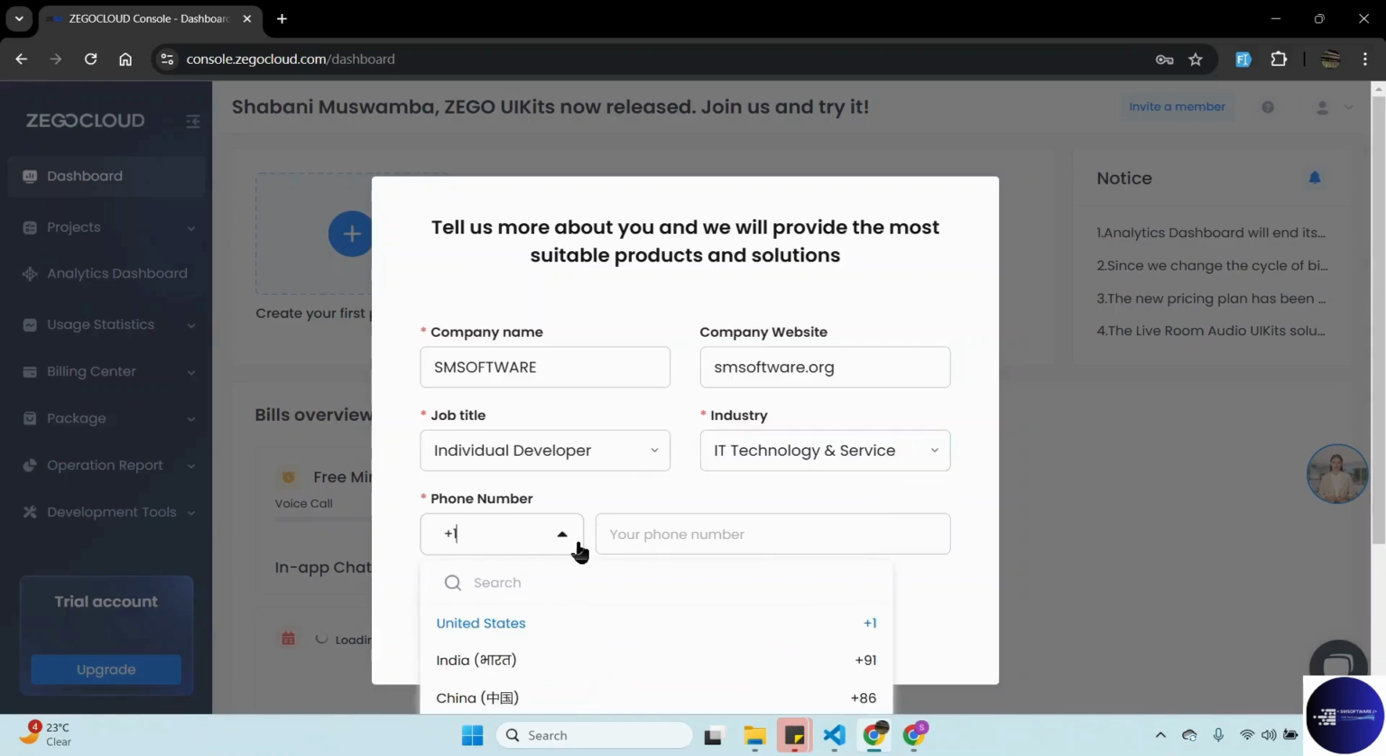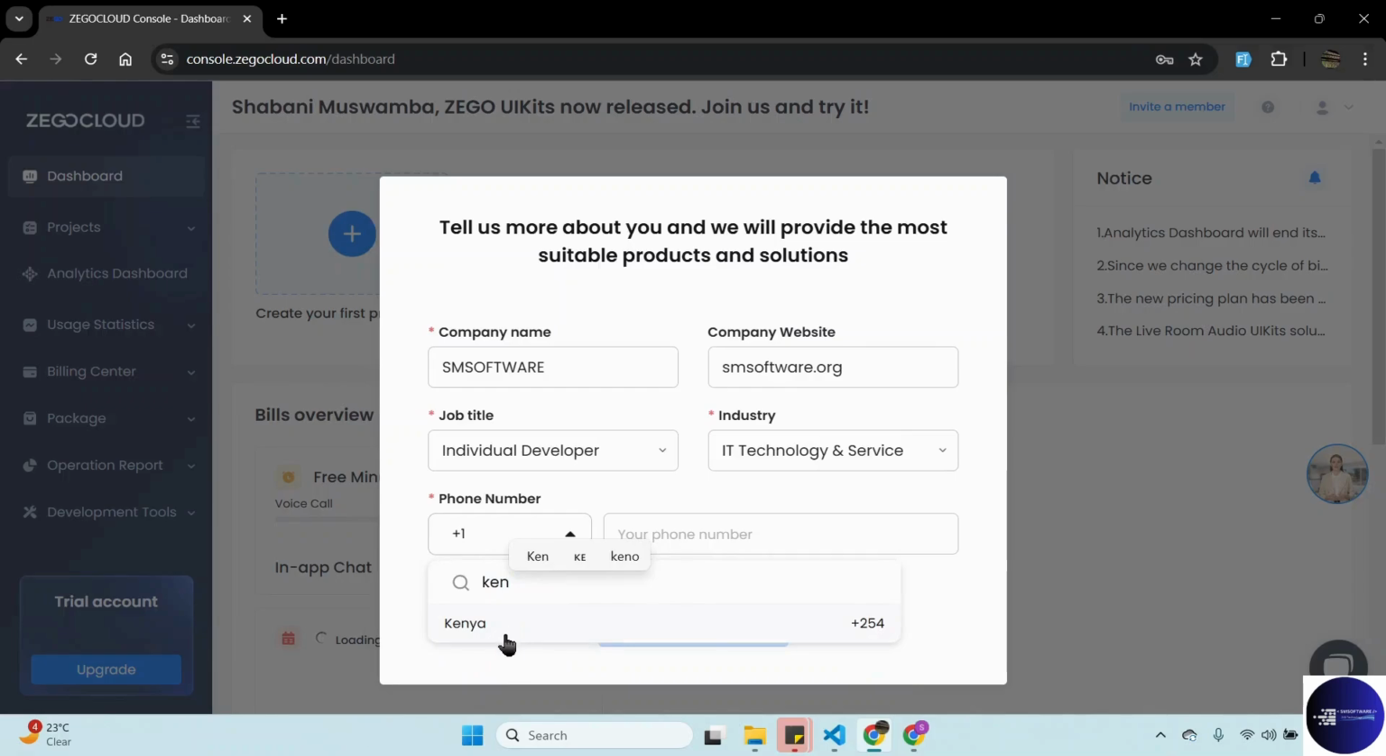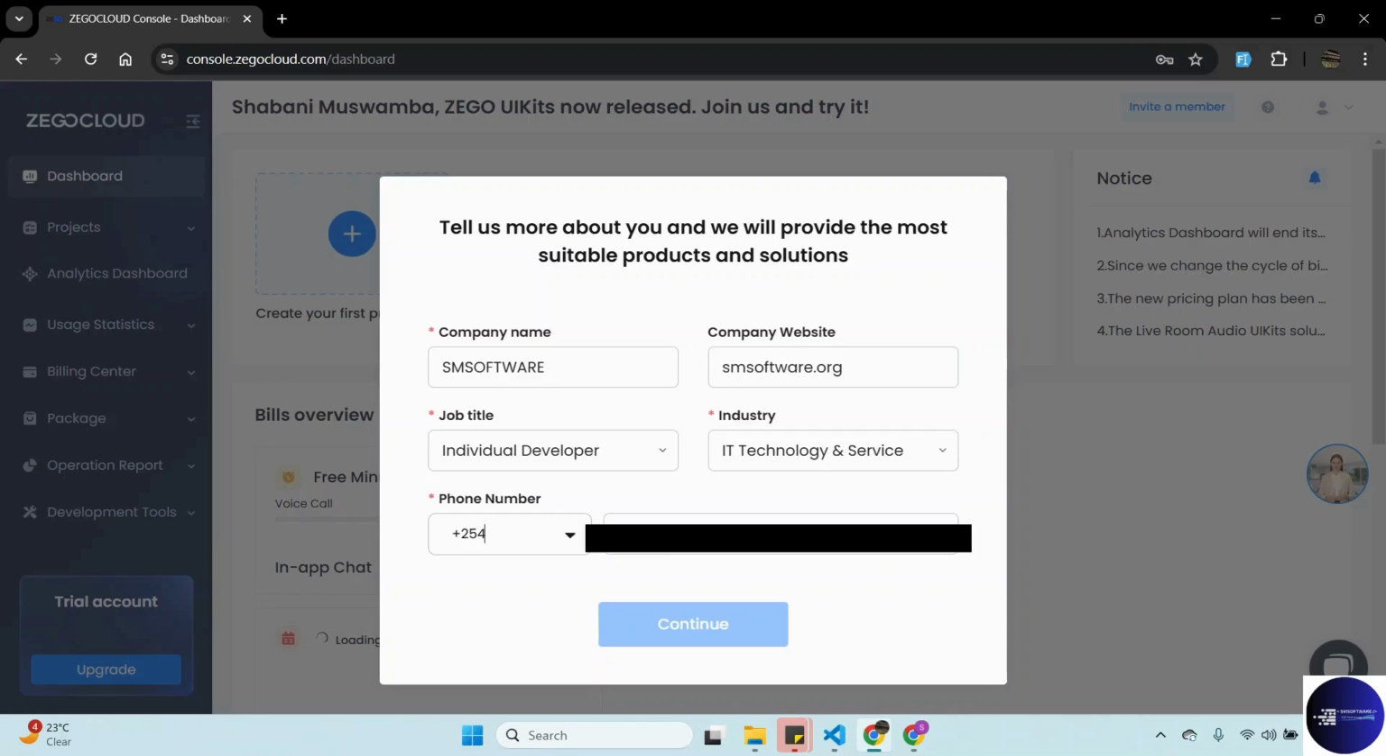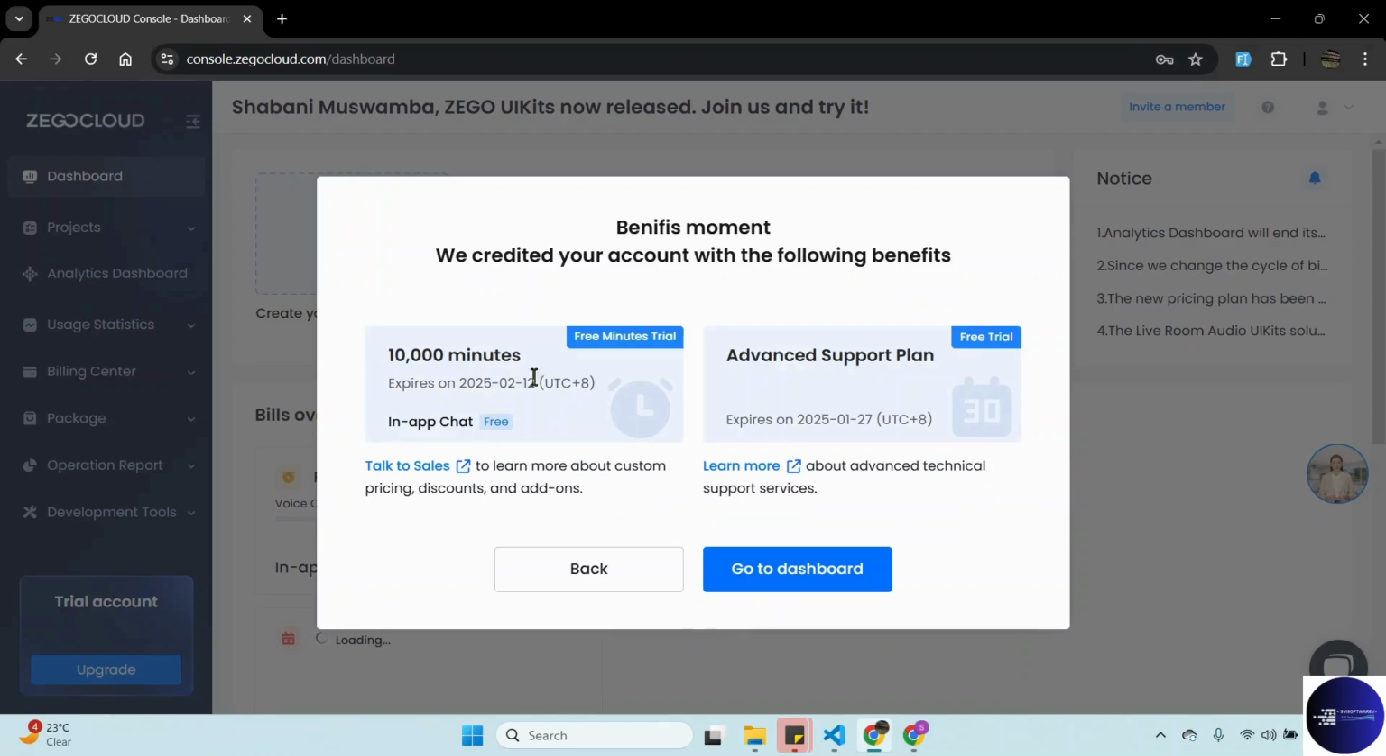So phone number, I'm just going to put my phone number. And then continue. Okay, so now we can see here we will receive 10,000. 10,000 means this is a lot. This is a lot for development, testing, all of that. So it's enough for you as a developer to create or test your application. Okay, let's head to the dashboard.